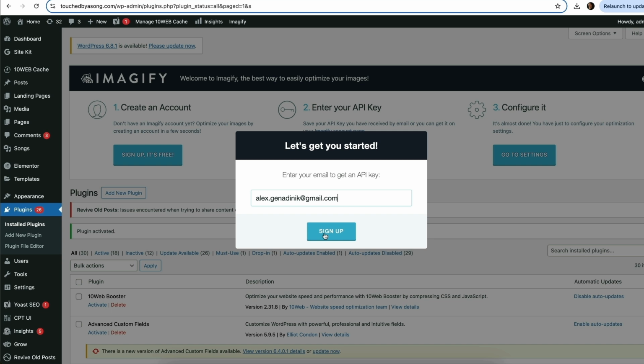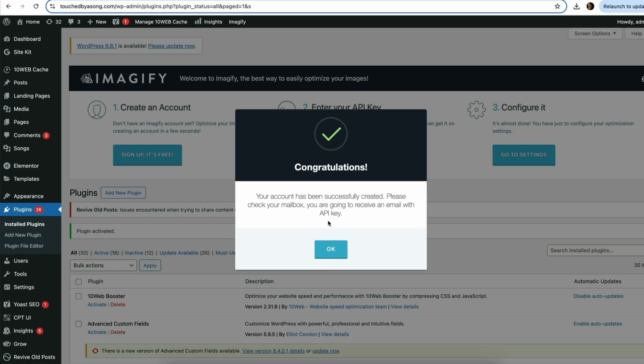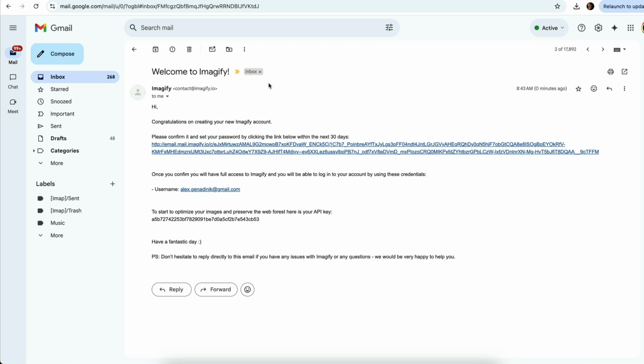In any case, I'll enter my email here. It says your account has been successfully created. Check your mailbox. And then I have an email that says, welcome to Imagify. Congratulations on creating your account. Please confirm it and set your password by clicking the link below. So I'll do that. I'll click that link.